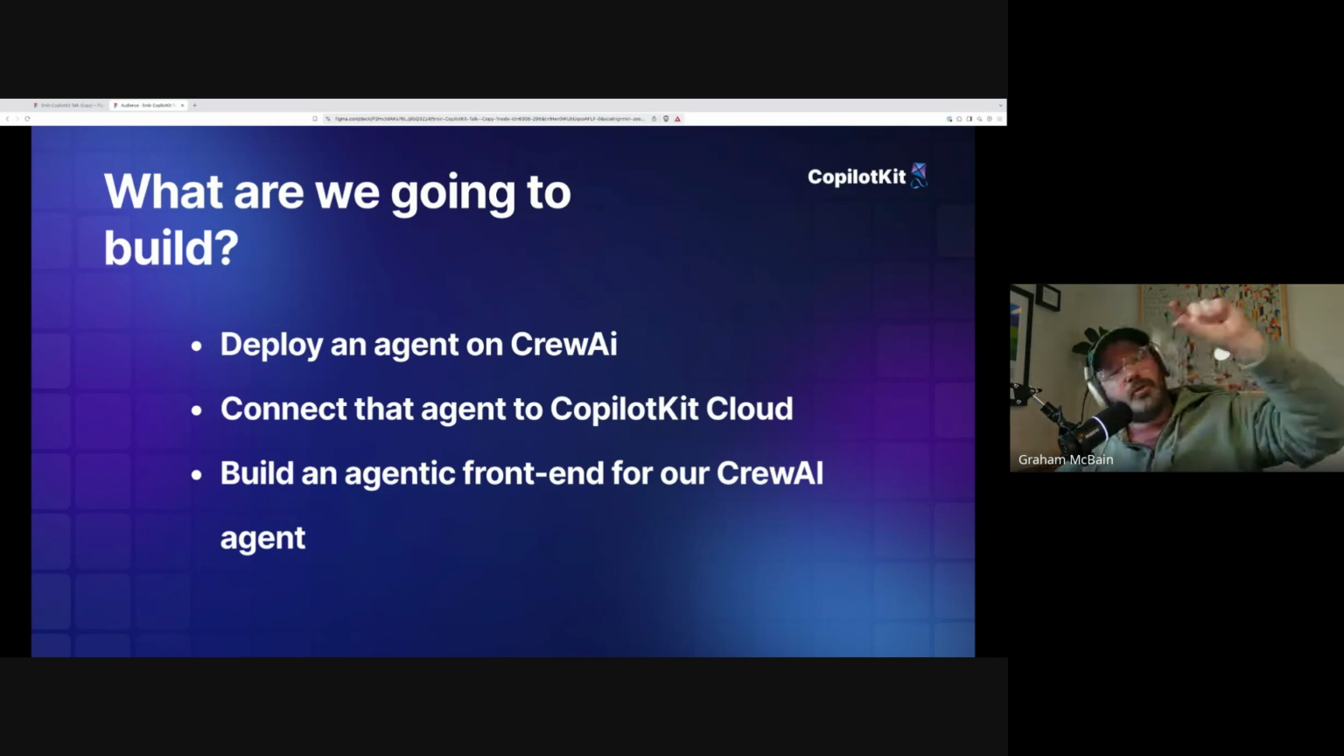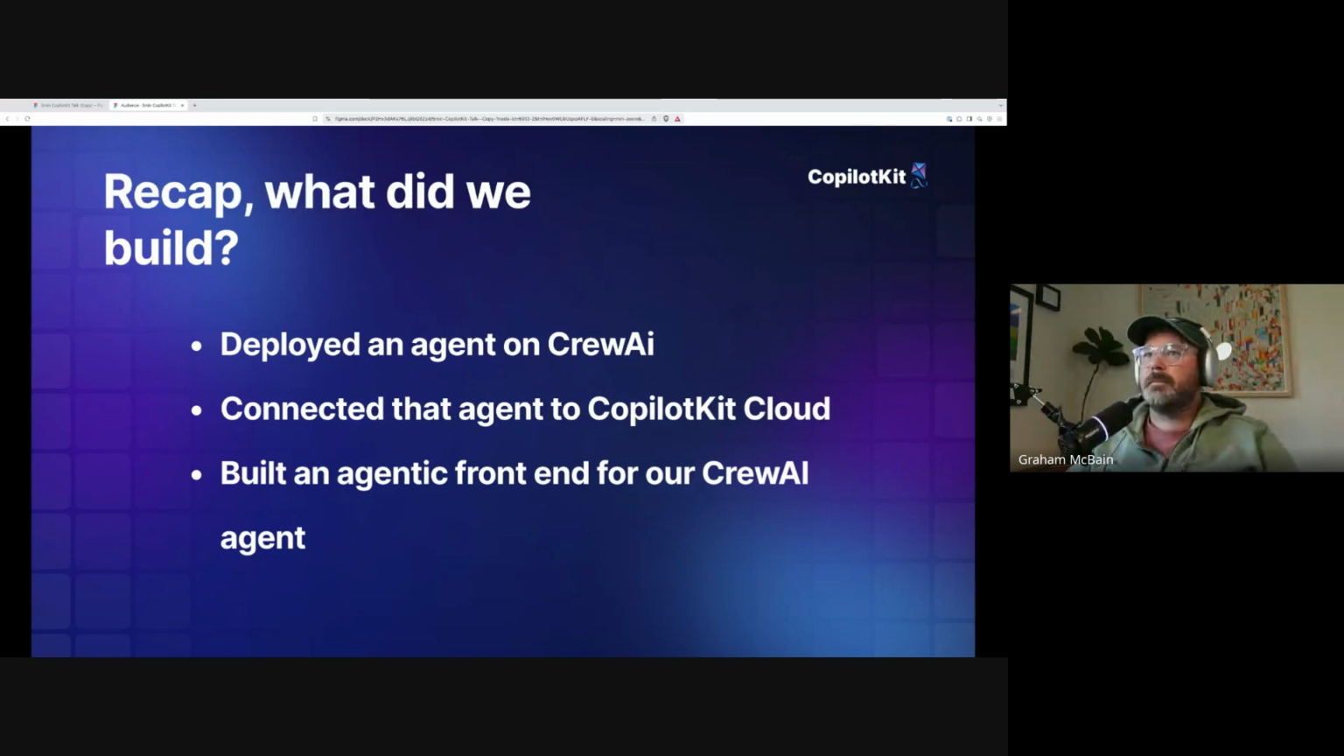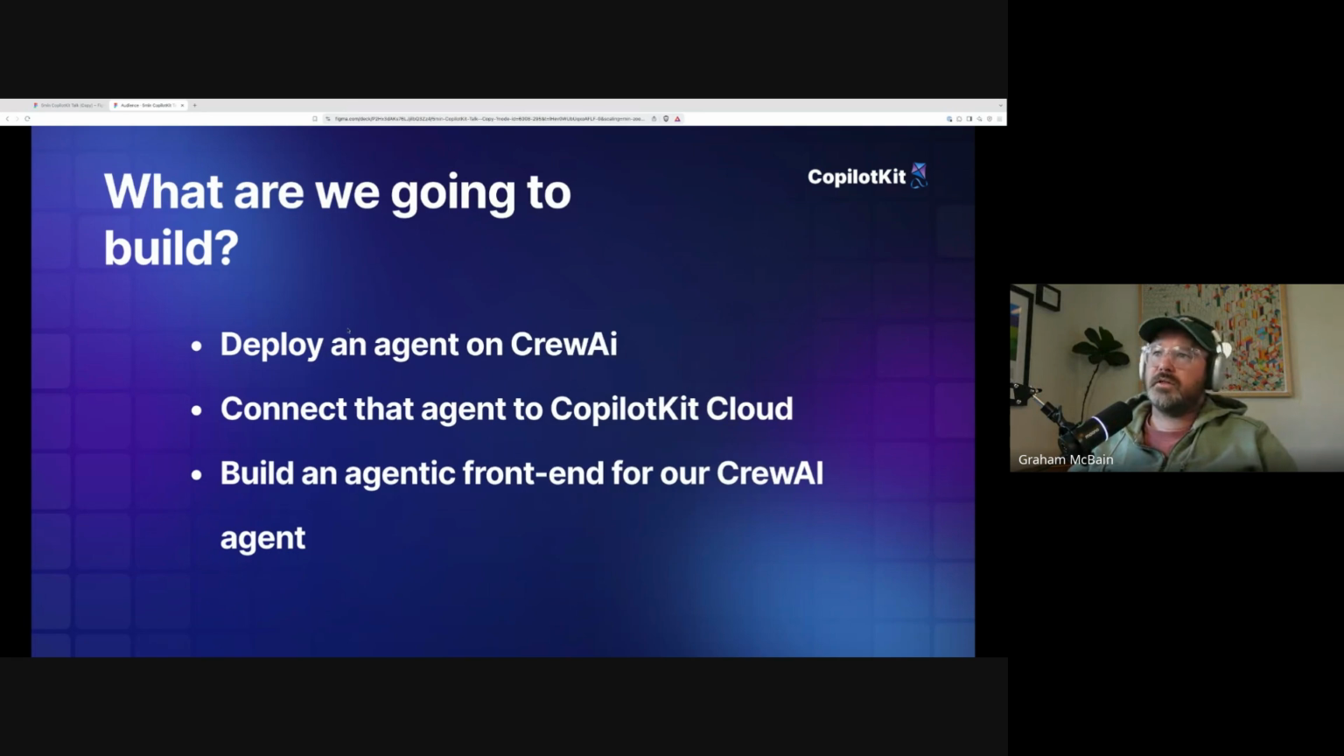And so we deploy CrewAI in their cloud. We connect it to the Copilot Kit cloud. And then when you deploy the front end from Copilot Kit, it's automatically connected to our cloud. And so that automatically connects it to your CrewAI agent. And you can start to see how that flow makes it extremely easy, right? You build your agents, you deploy them, you connect it to Copilot Kit, and then Copilot Kit is sort of the orchestration layer that allows your front-end application to talk to all of your agents and all of your backend stuff. Oh, that's the recap for when we're done here.